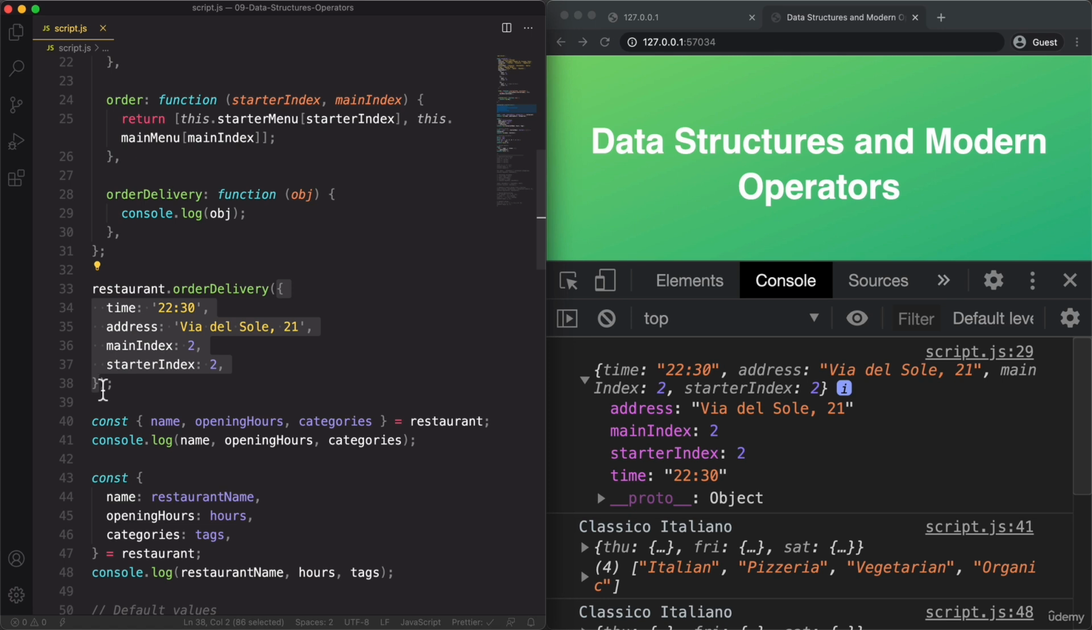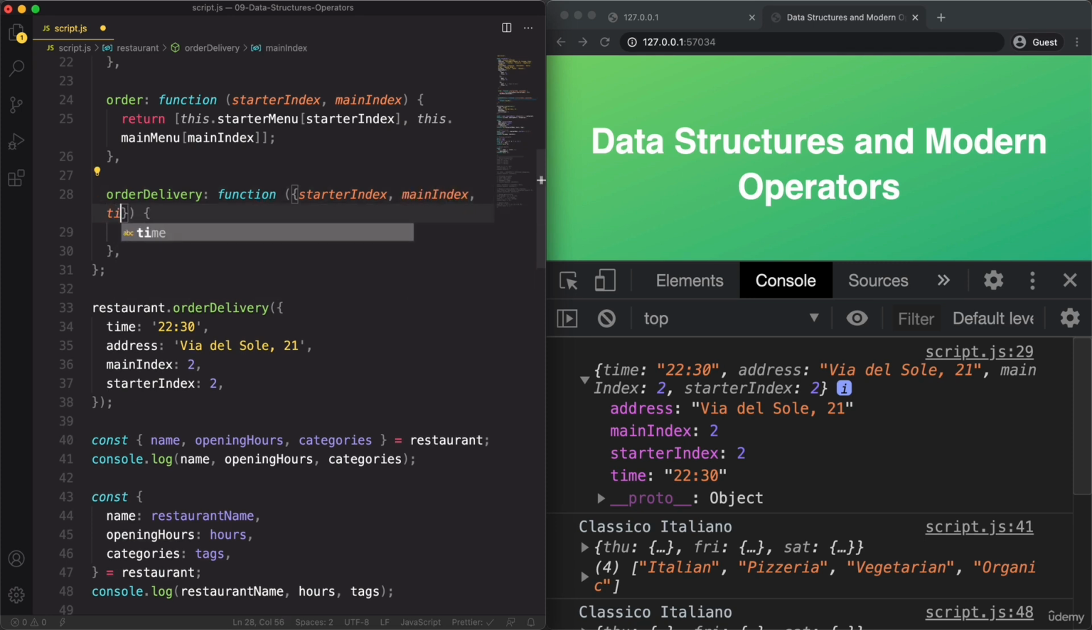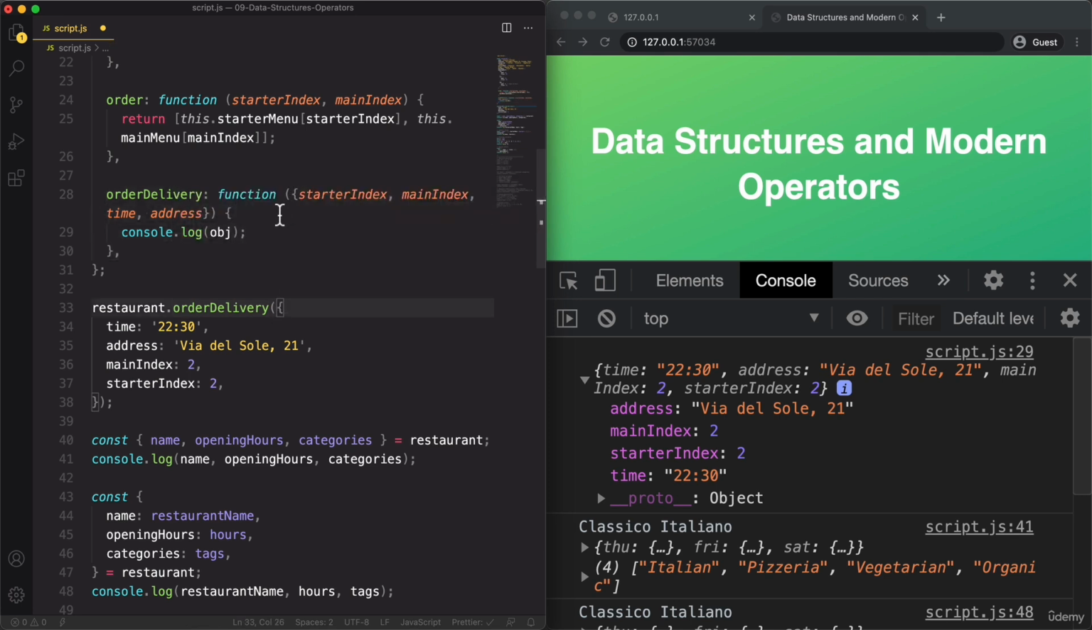And that's a pretty standard thing actually in JavaScript, especially in third-party libraries. Because now, here in the function arguments, we can actually do destructuring right away. So we can now say starter index, main index, time, and address, which is exactly the 4 property names that we have down here. And of course, usually we would first develop the function and then call it, but I wanted to explain you this way of calling a method with an object so that writing the object here then makes sense.